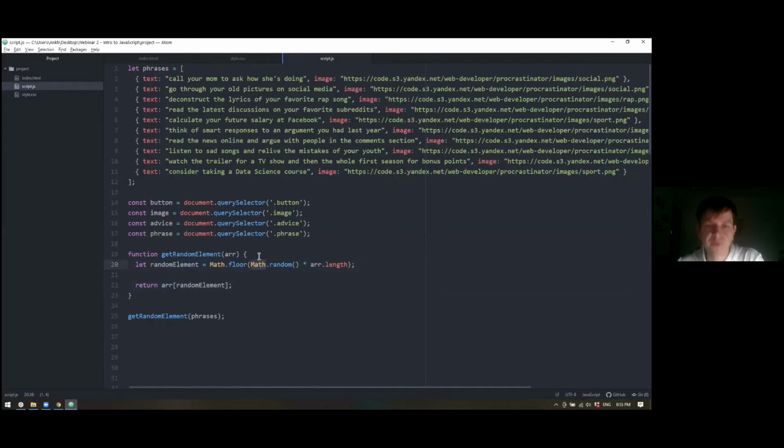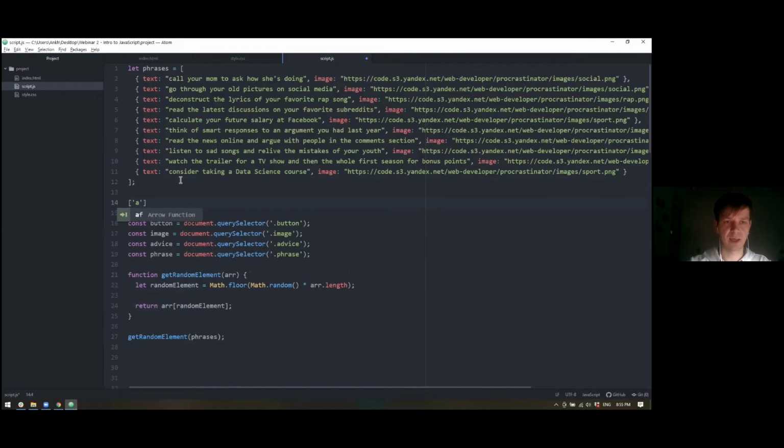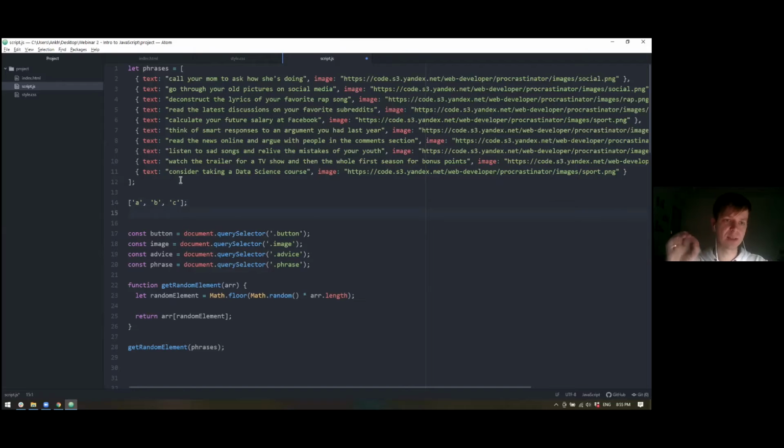Look, Math is the default library inside JavaScript. As you can understand, Math means mathematics. So if you say Math.random, it will return you an absolutely random value, but it returns the random value from 0 to 1. Here we have an array, and the values in the array are on indexes. So for example, we have A, B, C, but the indexes of these items inside the array start from 0. So A is our phrases[0]. It will return us the first text and the first image. It will be just an object.